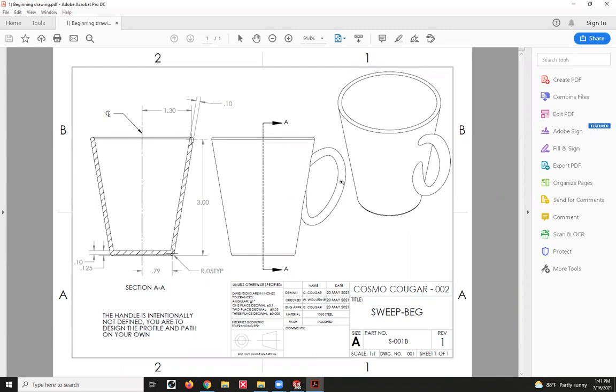And so that's the main part we want to focus on today, so we won't go too in depth with the revolve. It's super simple either way. Notice here it says that the handle is intentionally not defined. Let you just play around with whatever shape you want for this handle. I'll show you one technique, but you can do whatever you'd like.